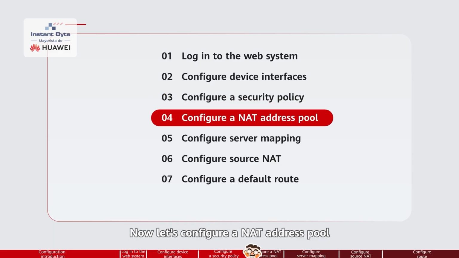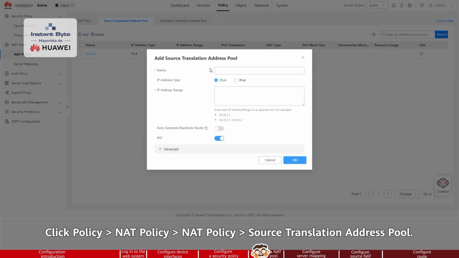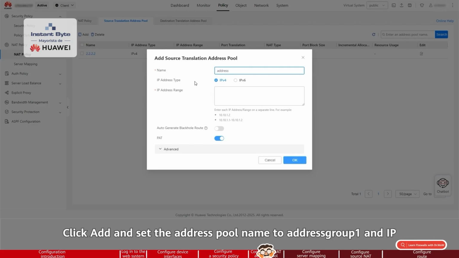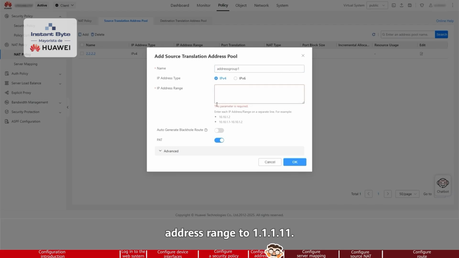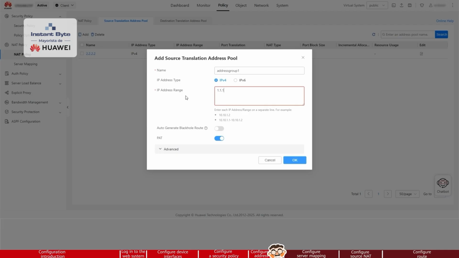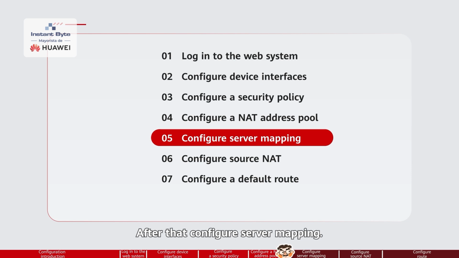Now, let's configure a NAT address pool. Click Policy > NAT Policy > NAT Policy > Source Translation Address Pool. Click Add and set the address pool name to address group 1 and IP address range to 1.1.1.11. Enable auto-generate blackhole route. After that, configure server mapping.